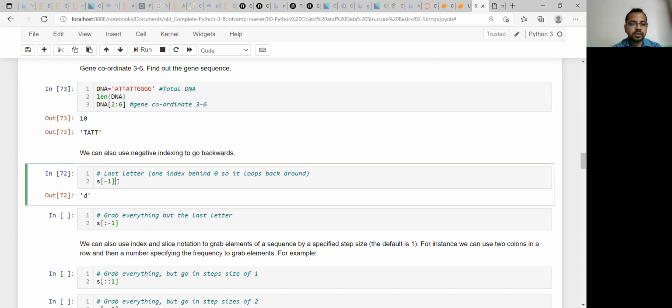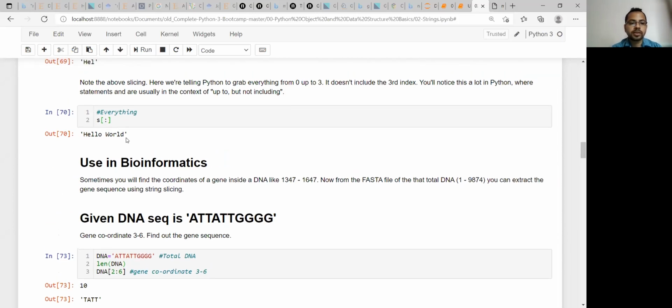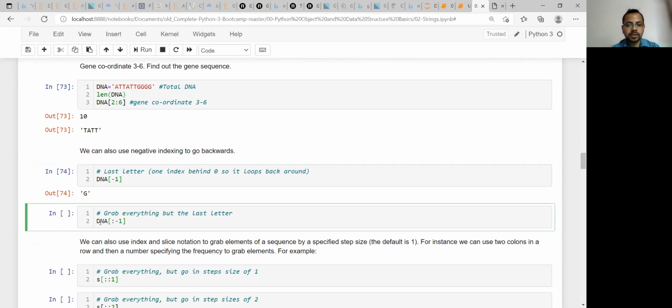Okay, so it is taking from S, so that's why it is D, because in that case, hello world was there, right? So if you change it to DNA, you'll get G. So similarly, if you write here DNA, and if you are using colon -1, this is what it will print. Can anyone say?